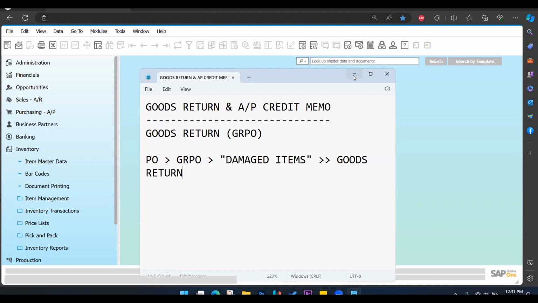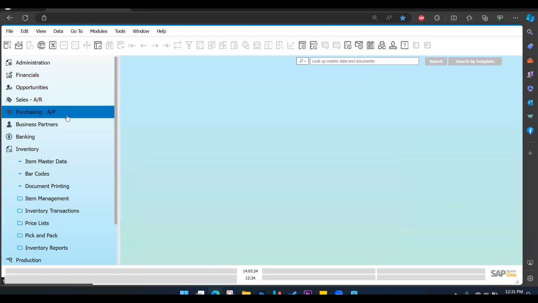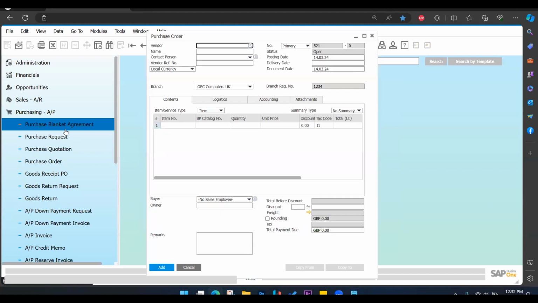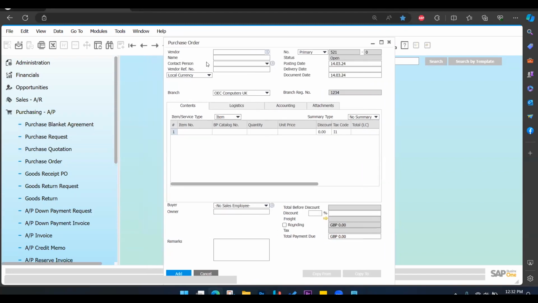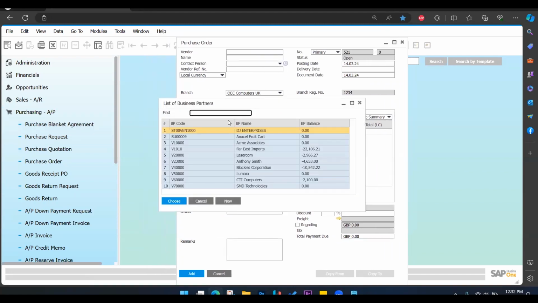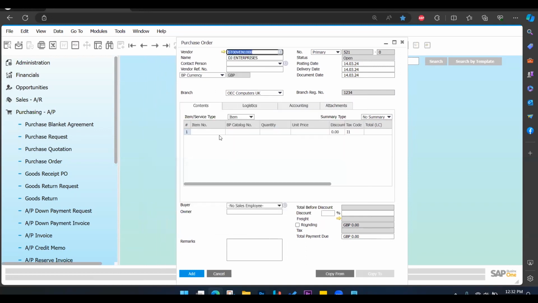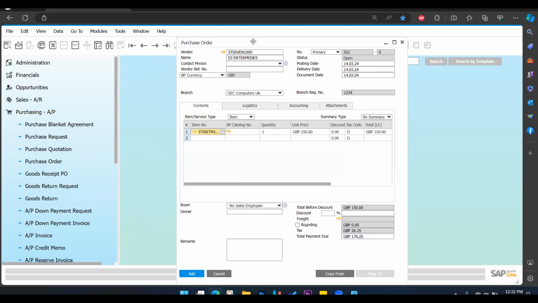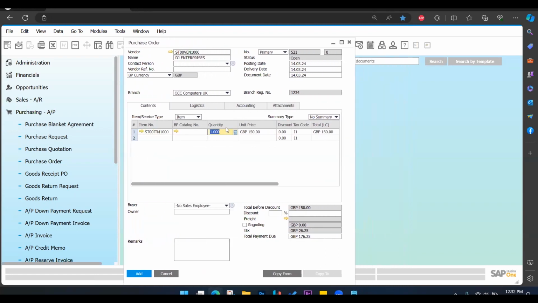So how to do that? Let's start with our purchasing module, with the very first step. As usual, we have the purchase order. Find our vendor, add items. Please take note of the current stock level of my items, but this time I'm going to choose only one item. Currently we have 100.